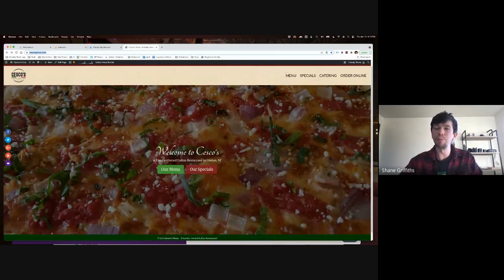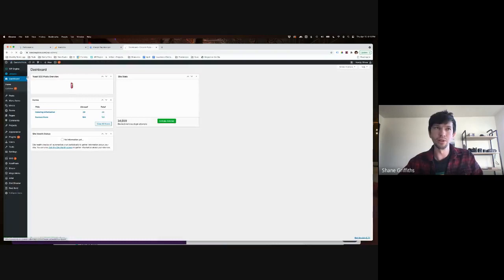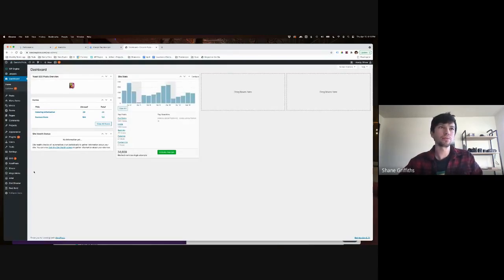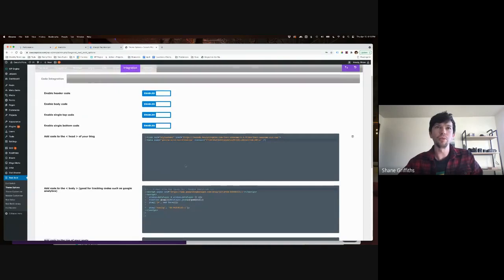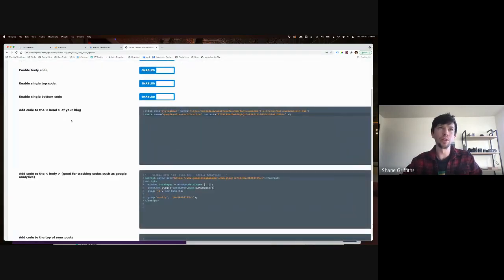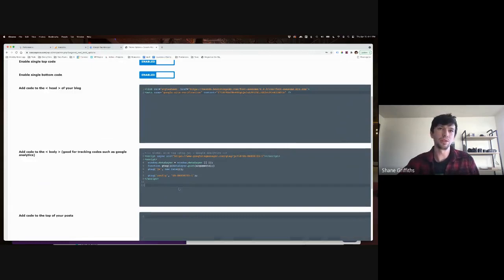So starting at the top, basic analytics tracking. How can we integrate Google Analytics on this website? This is a Divi website. It was built a long time ago, has not been upgraded to the latest Divi. But none of that changes. We still go into theme options. We go into integration. And right here is where you can add code to the head or the body of your website. So this is the place to go if you ever want to add any code to the head or the body of every page on your Divi website.